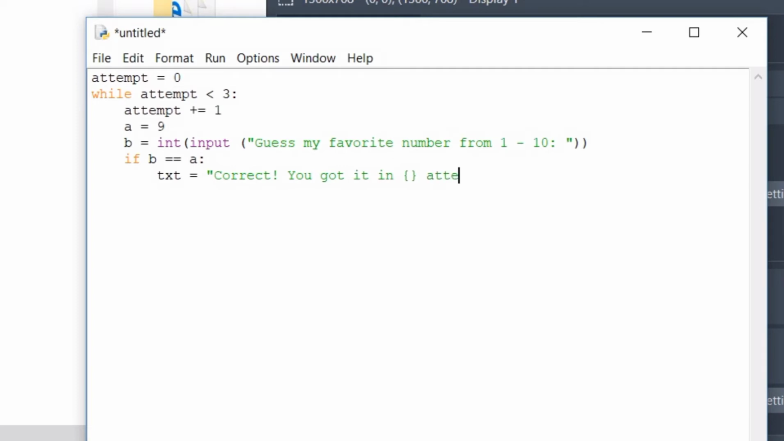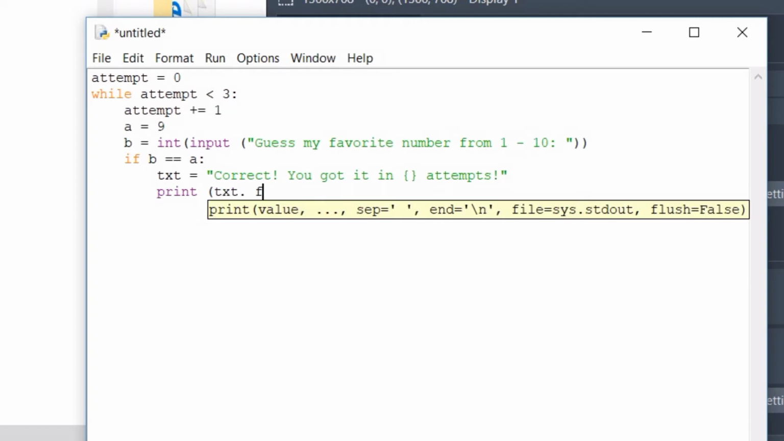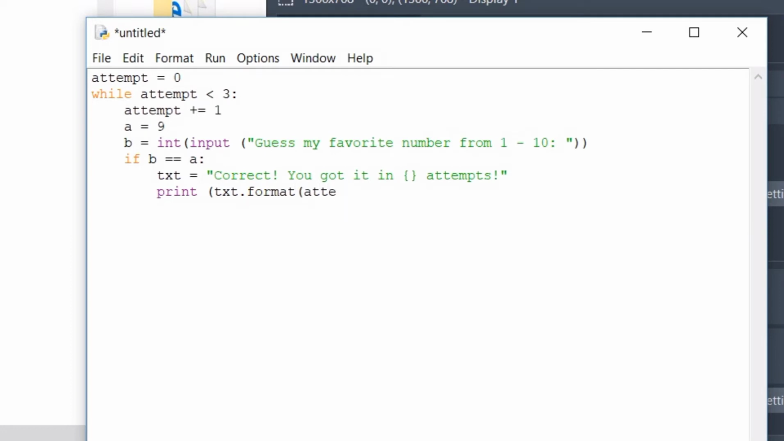So I will be placing in a curly bracket for the program to reflect the number of attempts by the user. So let's print it. We will be printing it, following the text format, which is attempt. We'll put it in the curly bracket. The value of attempt will be placed in the curly bracket. And then, once the user guessed the correct number, it will break the loop. So we need to put the break function.